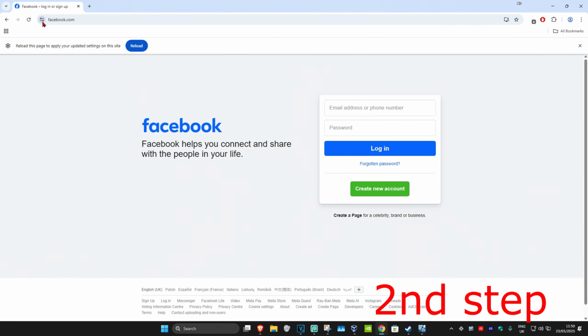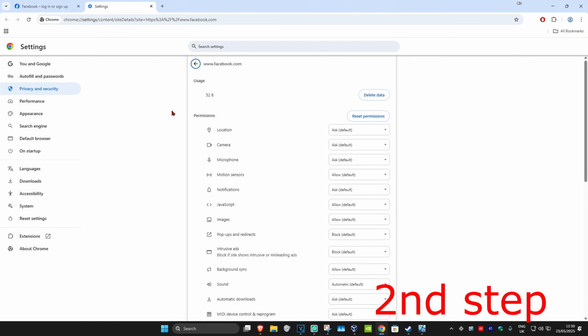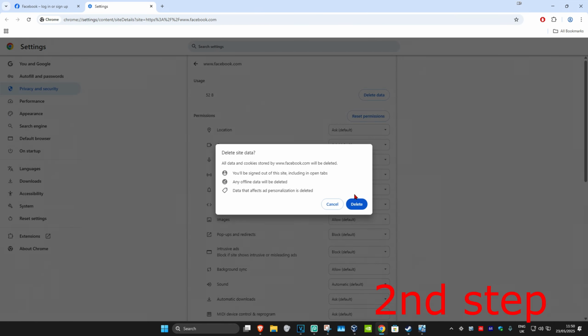Now you want to click on this again, View Site Information. Now you want to click on Site Settings. If you have any usage data right here, you want to click on Delete Data. And then click on Delete.